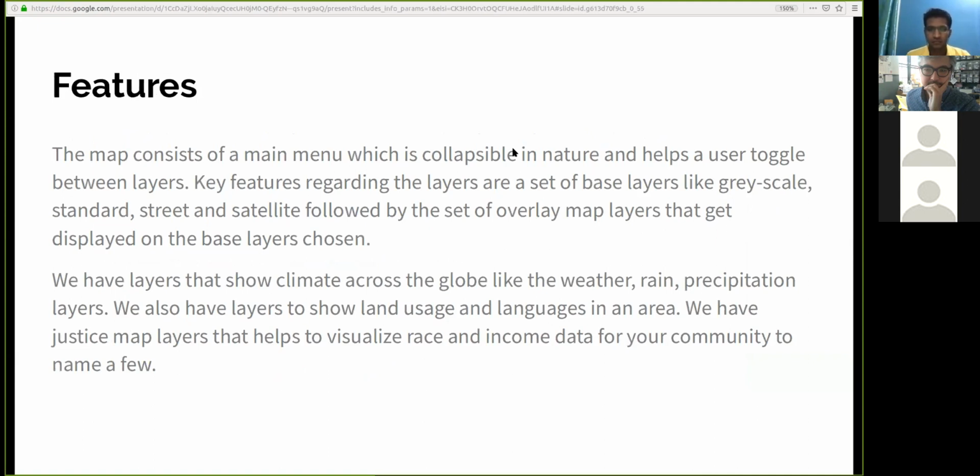So what are some features of LEL? LEL consists of a main map page with a collapsible layer menu, and this layer menu helps a user toggle between the different layers. There are two basic sets of layers: the base layers and the overlay layers. For base layers, we have 4 different base layers at the moment: grayscale, standard, street, or satellite. This is basically the initial base layer you see on launching LEL on any browser. And on top of this, you can choose a set of overlays to display.